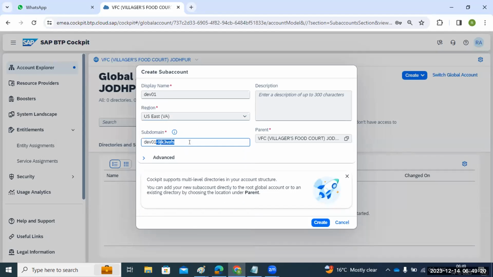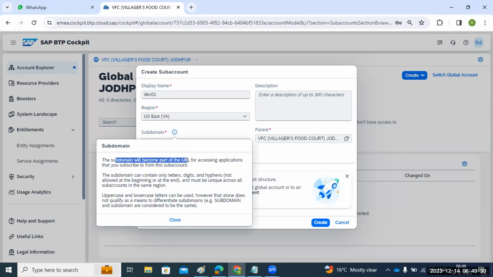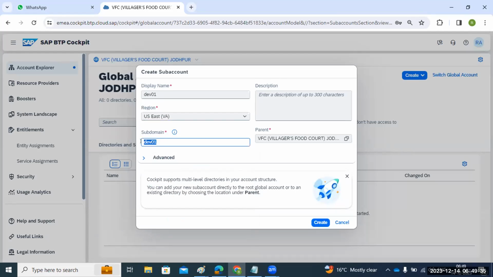Then the subdomain is very important. The subdomain will be used for the business-level URLs and applications. So when choosing the subdomain, give it carefully, because once you create it, we cannot change it later. Again, we would need to delete the sub account. Deleting the sub account means all the data is gone, like uninstalling the system, your development or quality system, or deleting the client. That is the main thing.